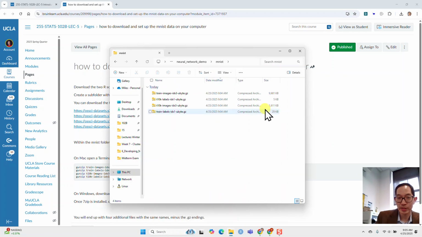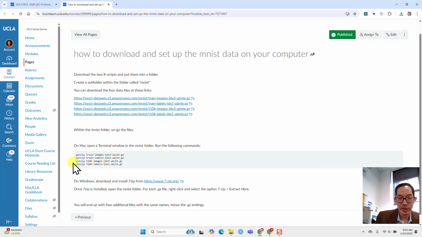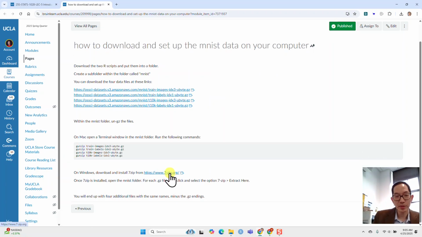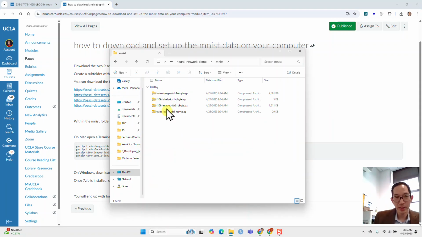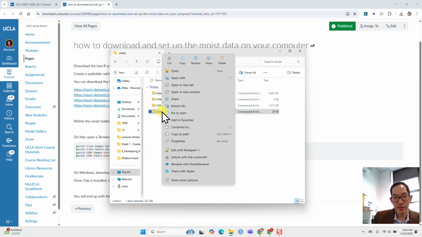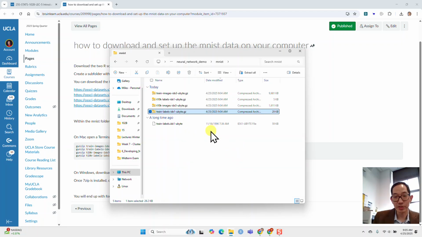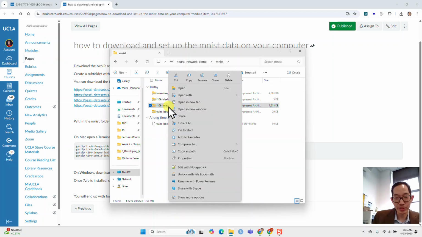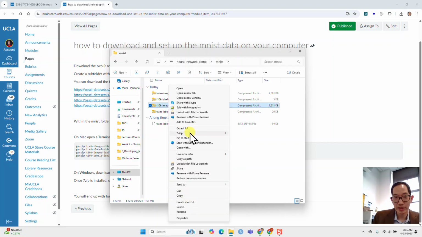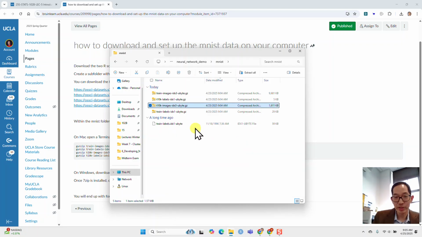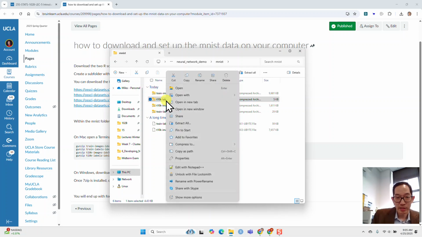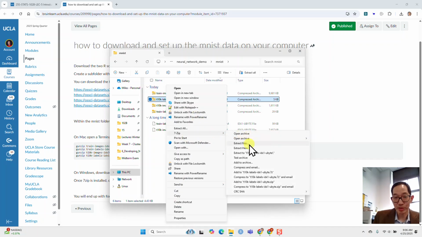So you have your MNIST folder. On Windows, I use a program called 7-Zip. 7-Zip is free to download, and I'm going to just unzip all of these. I have to go to show more options under 7-Zip and do extract here. I'm going to do that for all four of these .gz files. 7-Zip, extract here.